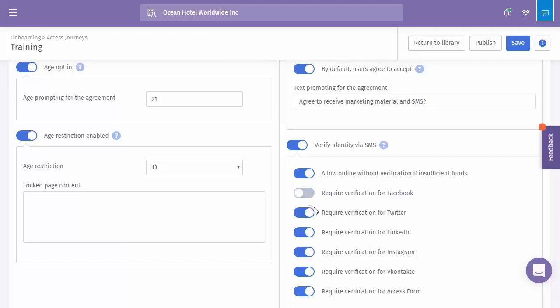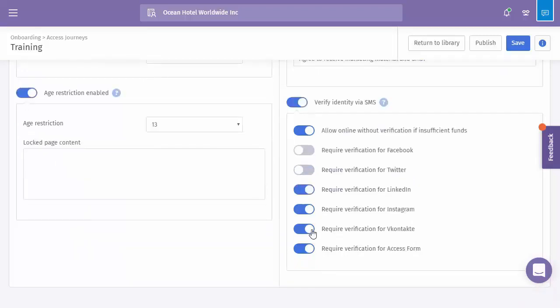Now you can obviously turn off certain ones and only use this form, but allow online without verification if insufficient funds as well. So again, if you haven't got the funds to be able to send out the SMS, then you can allow them to still have access.